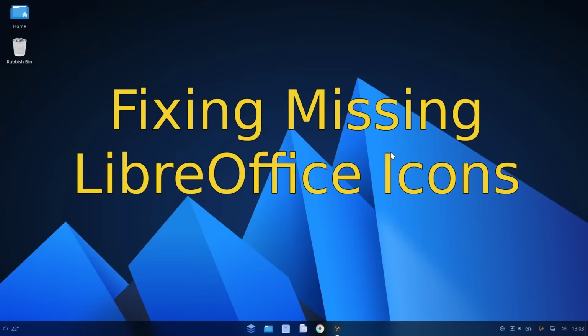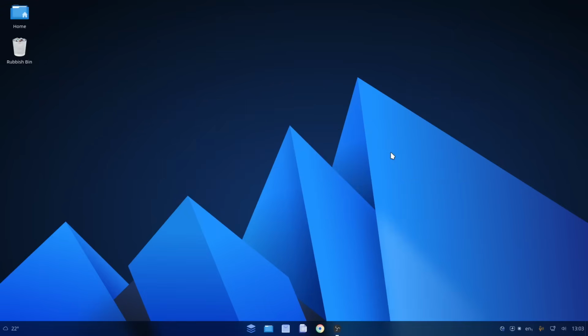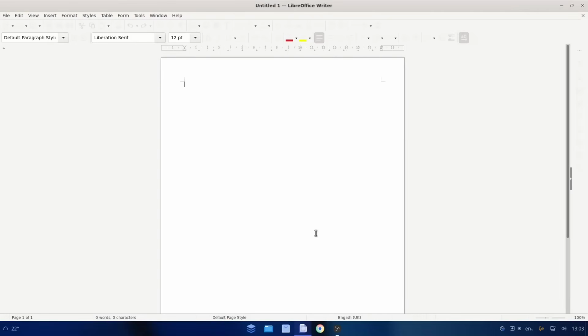In today's video, I'm going to show you how to fix a problem in LibreOffice to do with the icons. So if I open up LibreOffice Writer, and I'm using Android OS here, but I've seen this in other distributions such as Elementary and even Ubuntu. You can see if you're in dark mode, all the icons here are all sort of grayed out and you can't really see what's going on.